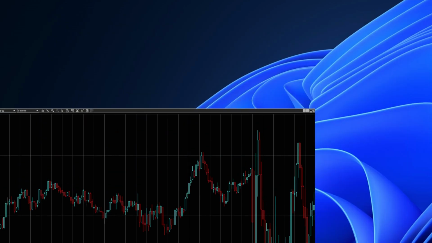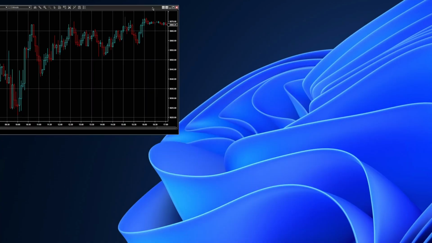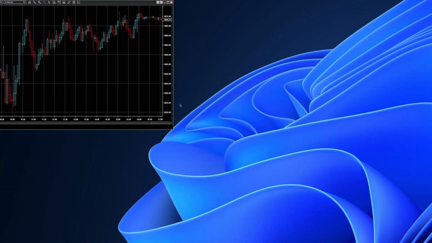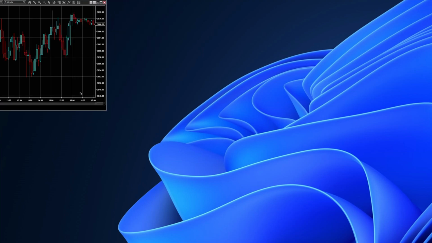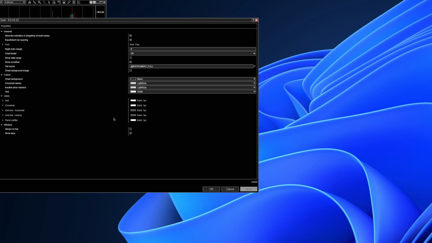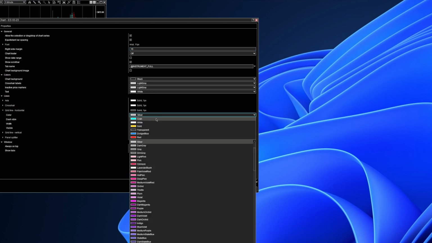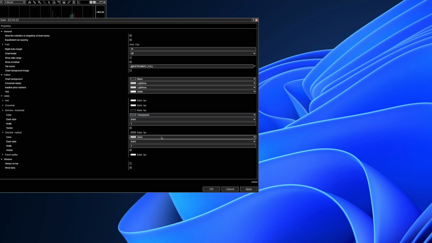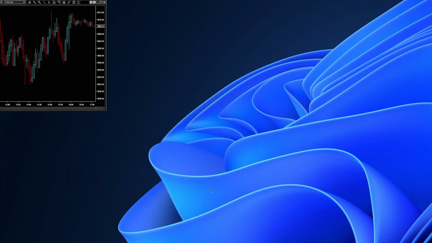So I'm going to go ahead and minimize this window a bit. Put it at the top left. And there's a couple things I need to do. I'm going to go into properties. I'm going to change the right side margin to 15, and I'm going to turn off the grids. To do that, you just go here and put them to transparent. And then I'm going to turn off show tabs, and then that should be good.